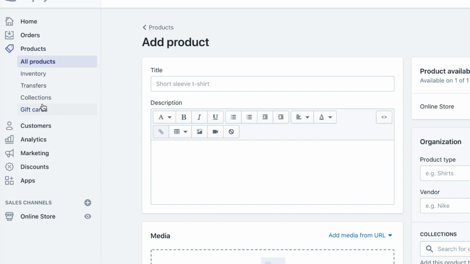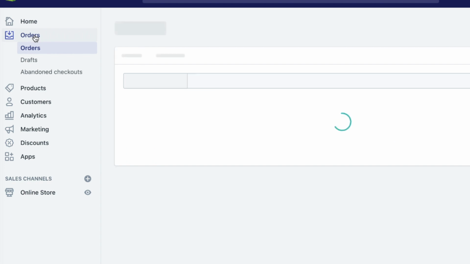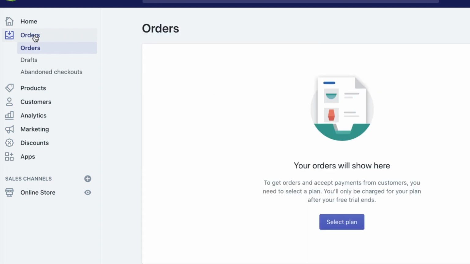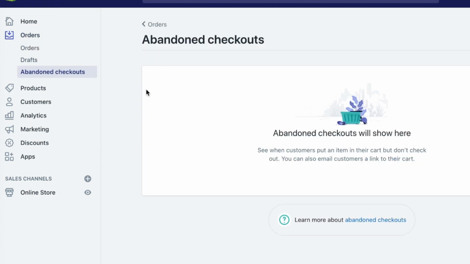Like, we don't need to talk about gift cards. Most people know what that is. You've got the orders here. This should just be the outstanding orders that are being made on your site. The most important one here to see is abandoned checkouts, because abandoned checkouts will give you a lot of information about people that are looking to buy, but then at the last minute, they just think, maybe not.